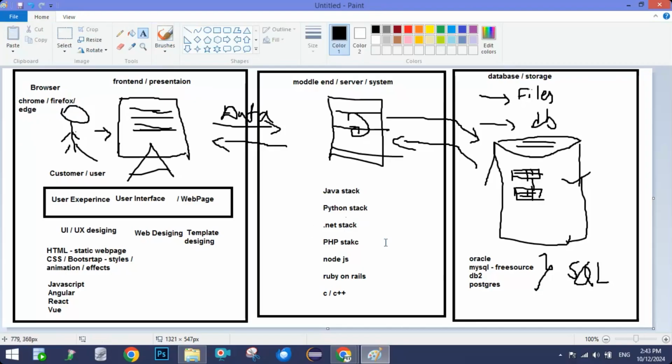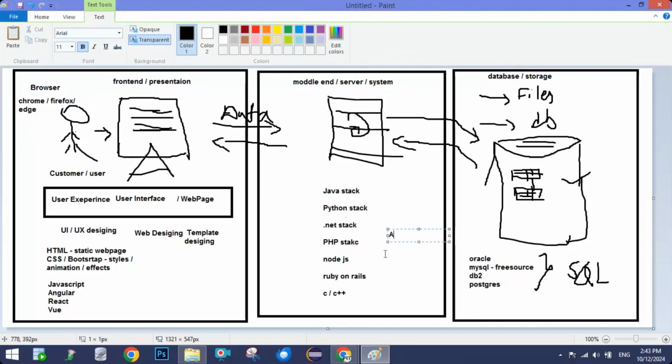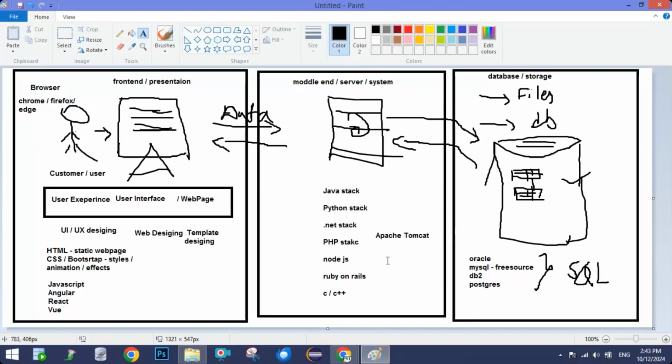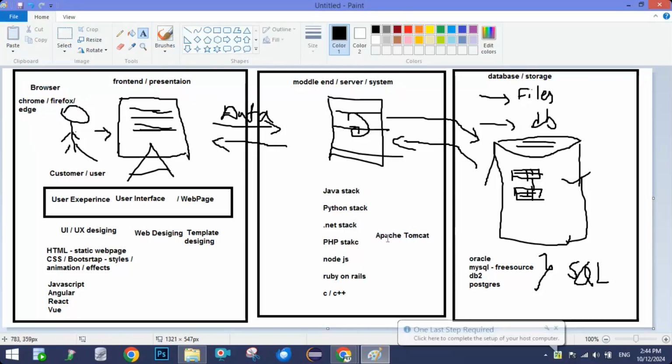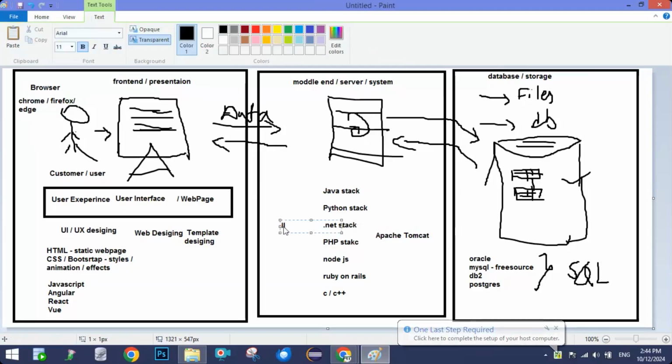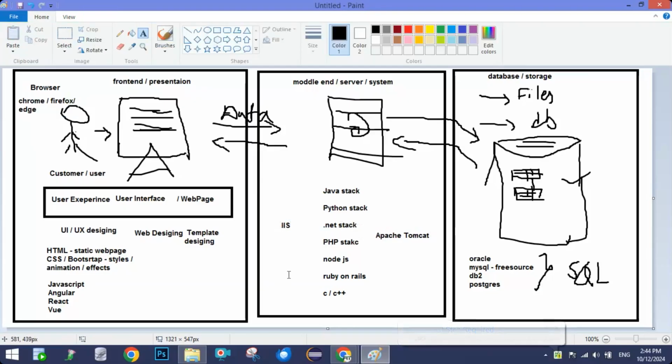Okay, these servers are basically local servers. We mostly use Apache servers, that is Apache Tomcat. This is one of the local servers used to run all the applications we develop on the server. It is used for Java, Python and PHP, all with Apache. For .NET only, we generally use IIS server. So IIS is used only for .NET, but Apache Tomcat is common for all the other components.